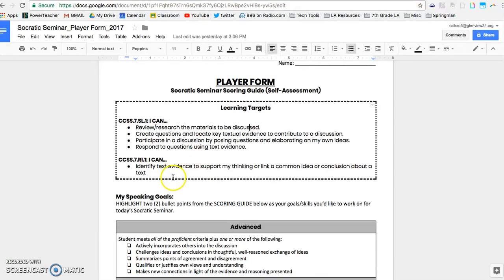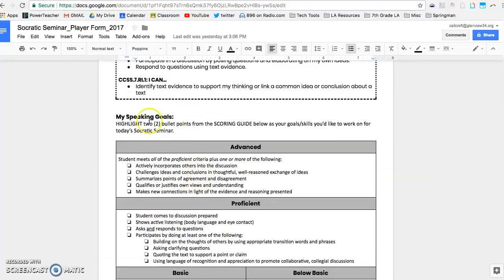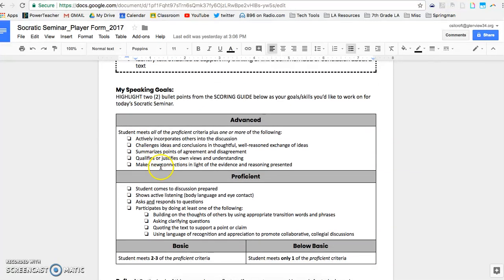Before the discussion begins, all players will set 2 speaking goals or skills that they would like to work on in the seminar. The scoring guide is broken down into 4 different criteria: advanced, proficient, basic, and below basic. What you need to do when you are in the player's role is you need to highlight 2 goals that you would like to work on.